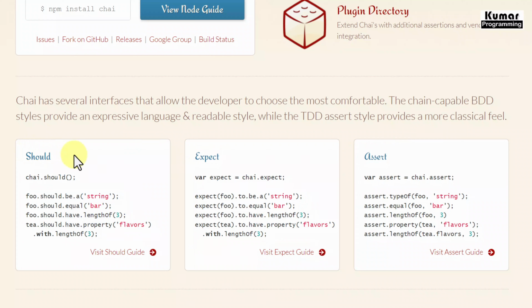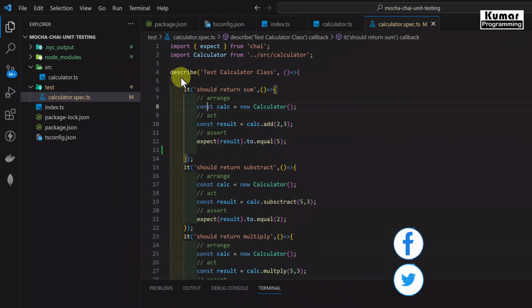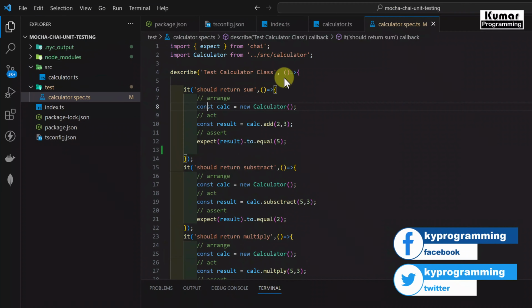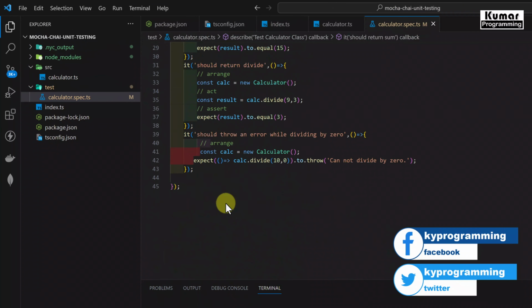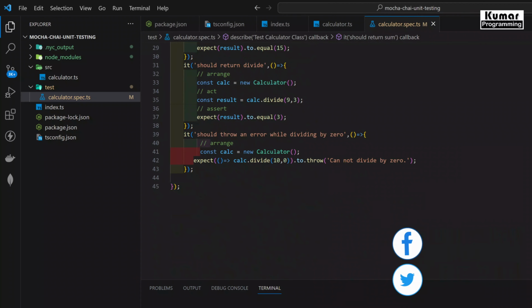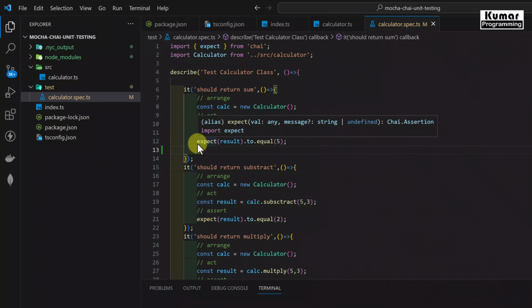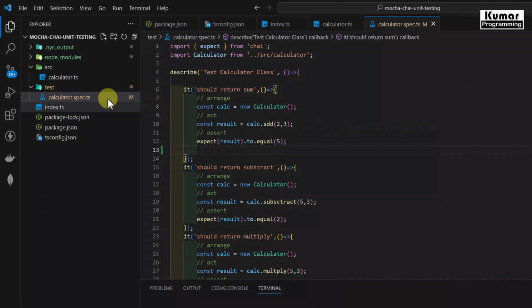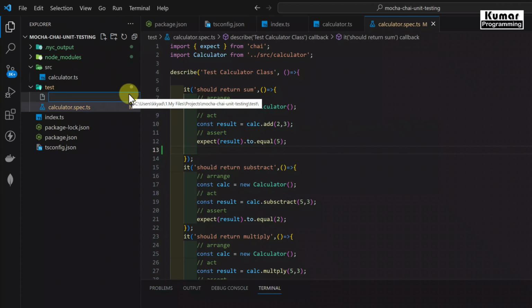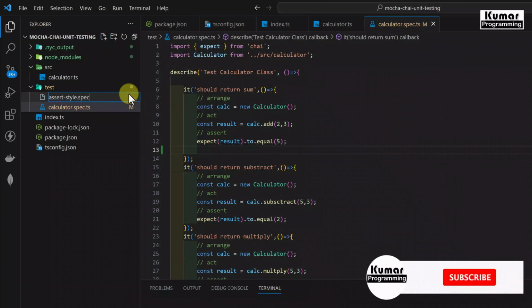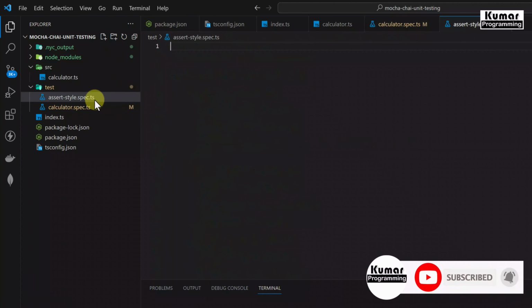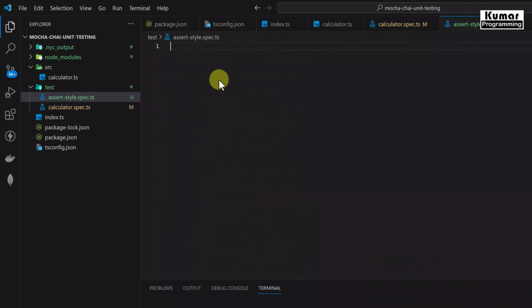Now let's go back to our Visual Studio. So in our previous video, we already learned how to write our test suite and test cases, how we can execute them and how we can see the code coverage report. As well as we have learned about the 3A pattern: arrange, act, and assert. Okay, so in this assert section, we can write our assertion in all three styles. Okay, should, expect, or assert. So now we'll create a separate test file here, and we will give the name as assert style .spec.ts, since all of our test case files should have the extension .spec. Okay, and .ts because we are writing our test cases in Typescript.